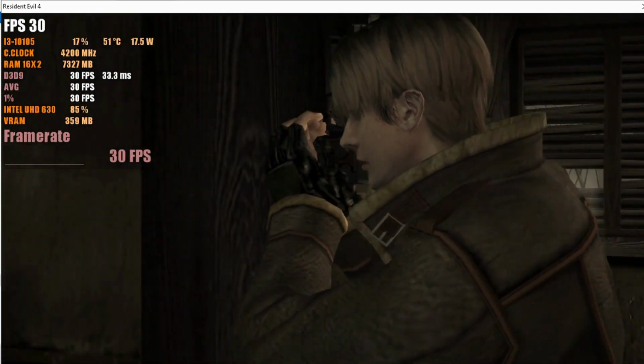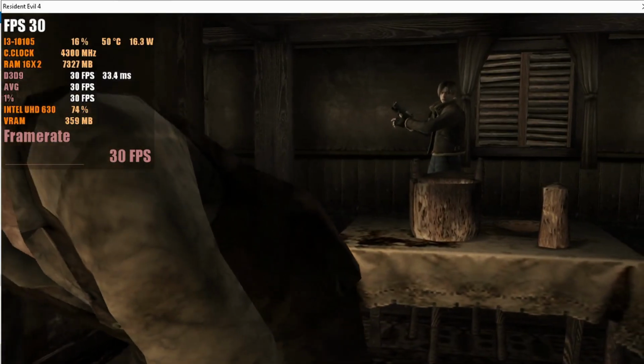Every single one of these games uses over 7 gigabytes of RAM. These are the earlier ones. What's gonna happen when we get later? It's gonna suck.